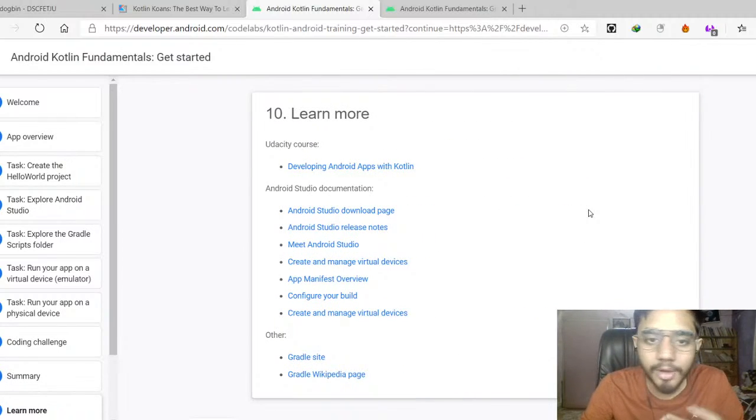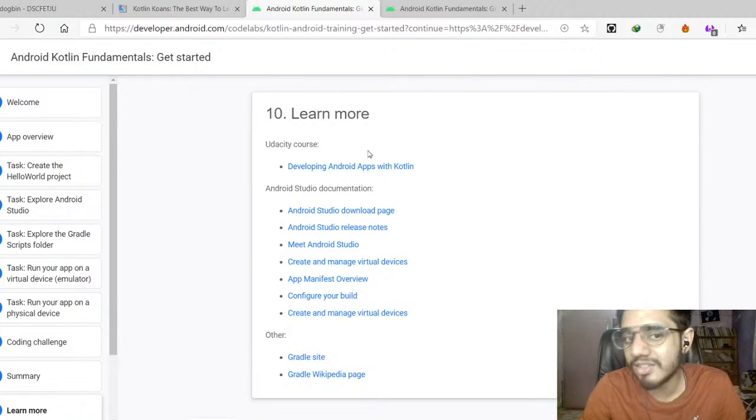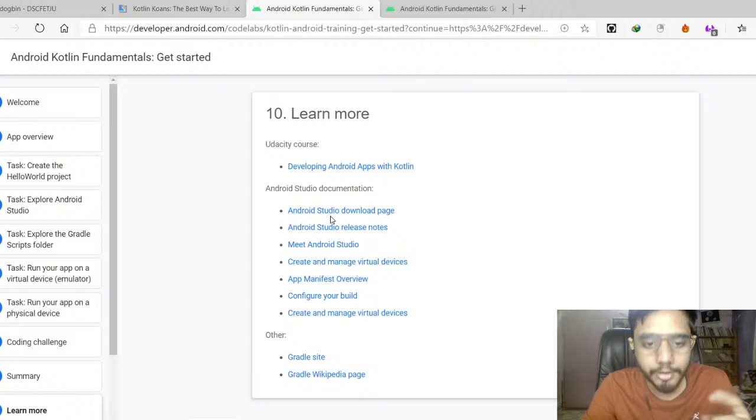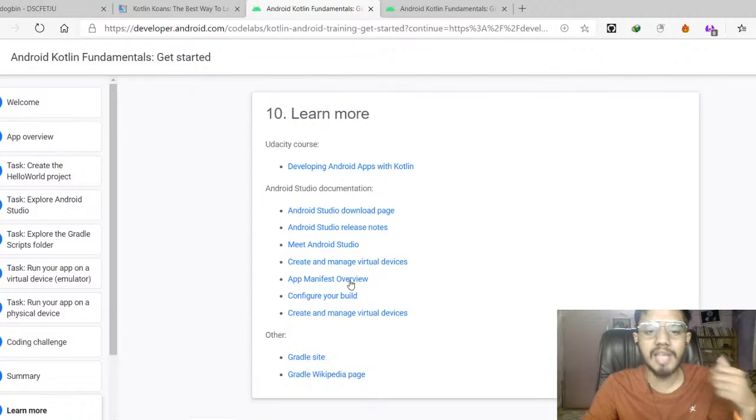Next, these are some more learn-more resources. If you want, you can go through these courses too. Then there is some documentation provided over here: the Android Studio download page, release notes, creating and managing virtual devices, the app manifest overview, and configuring your build. So these are all the other sites which you can refer to.